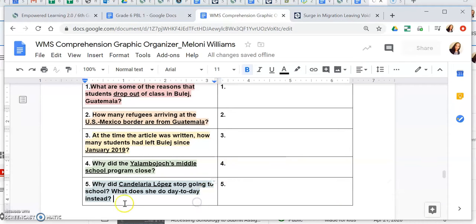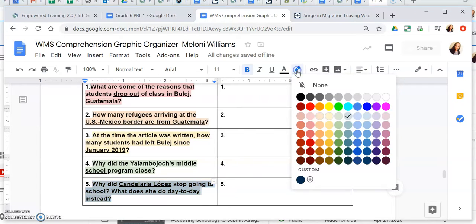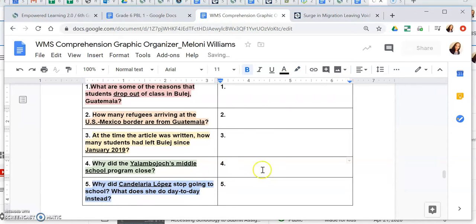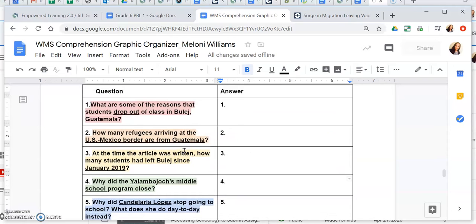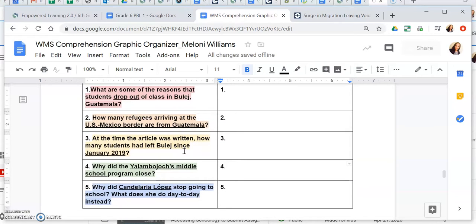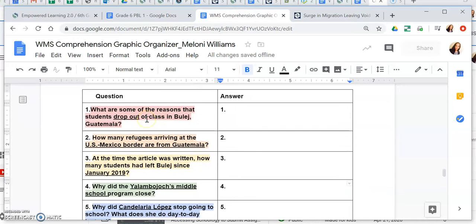This will help me to keep, actually I'm going to change this color because it looks kind of like the green one. I'm going to highlight this one this light blue. Okay, so now you can see they're all different colors. So when I go and get my textual evidence in the passage, you'll be able to tell the difference.